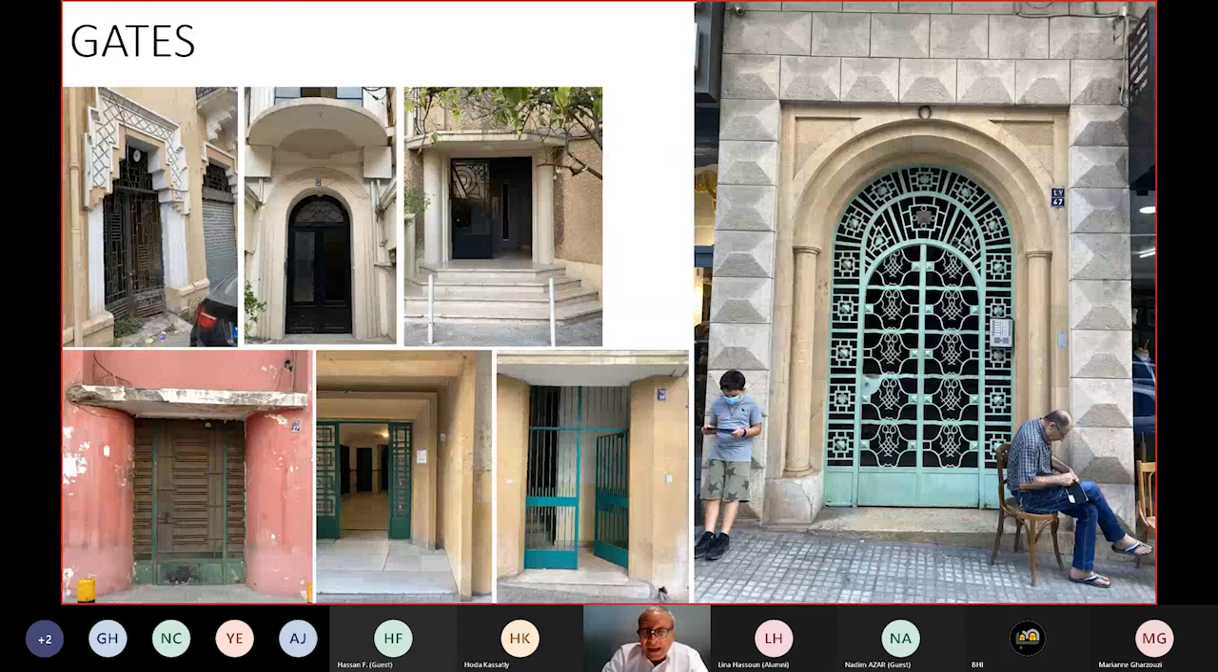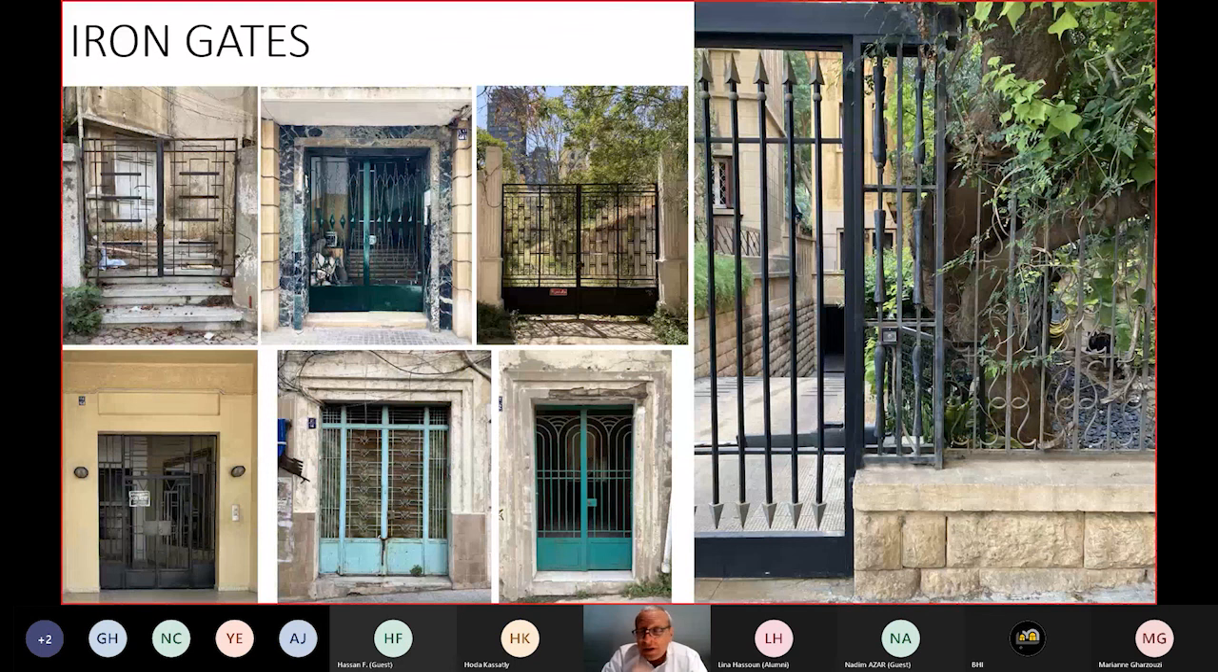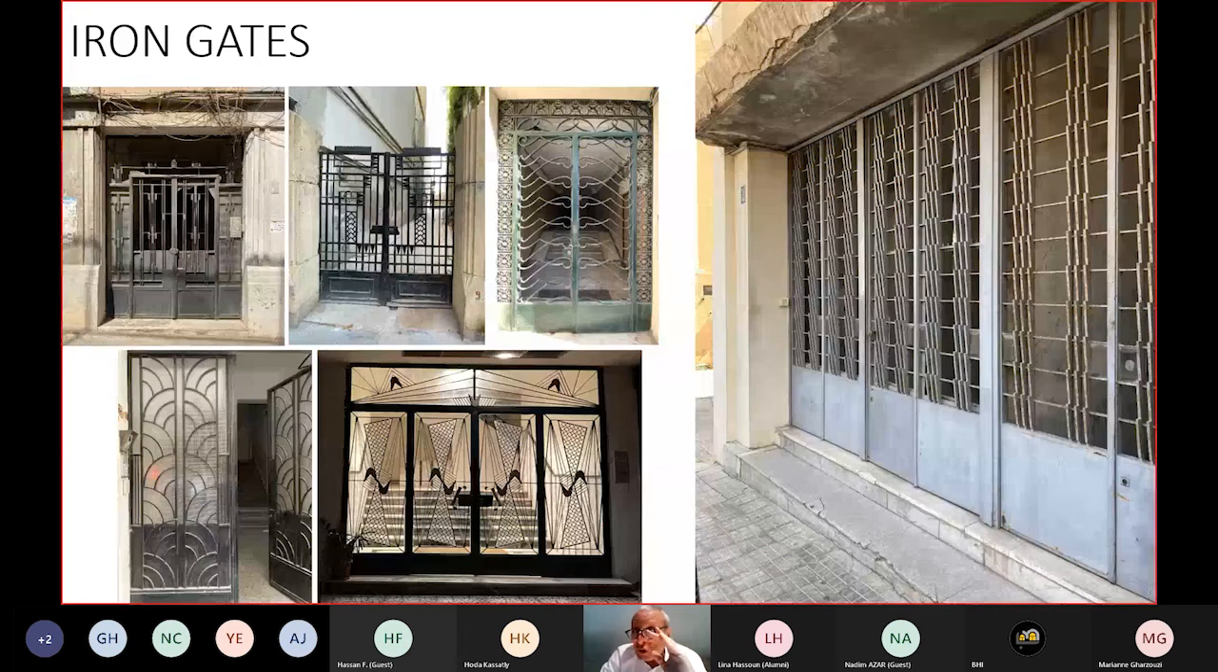Other examples of iron gates, all of these are here in Beirut, so you can see how elaborate these designs were. And sometimes in the same neighborhood, you see many gates that look the same, which shows that not only the architects, but probably also the person who fabricated those doors was the same.